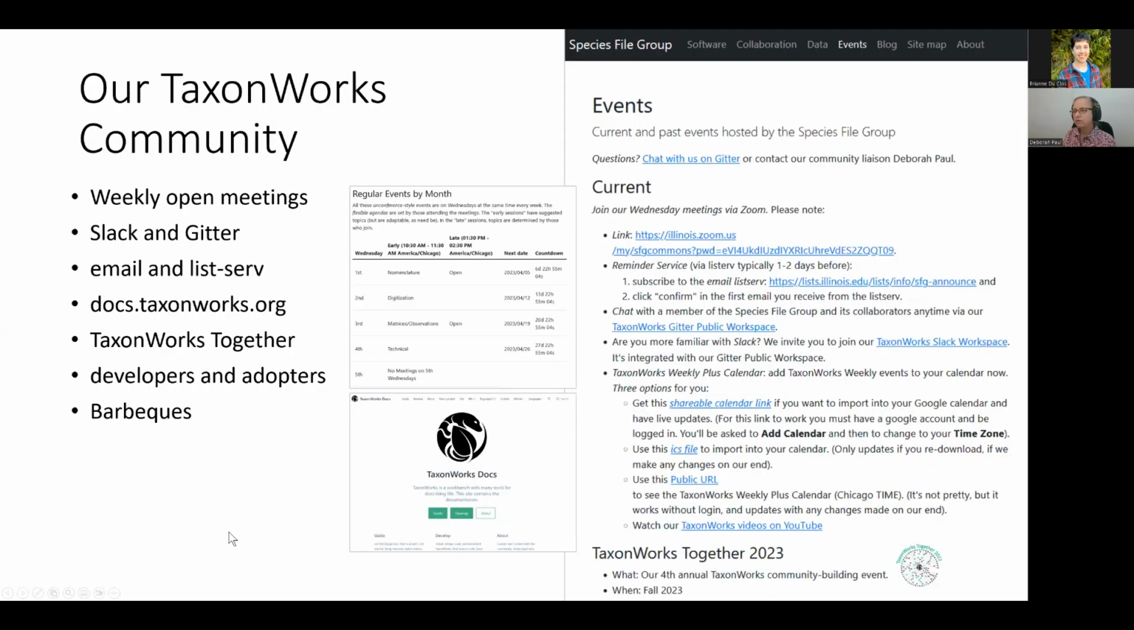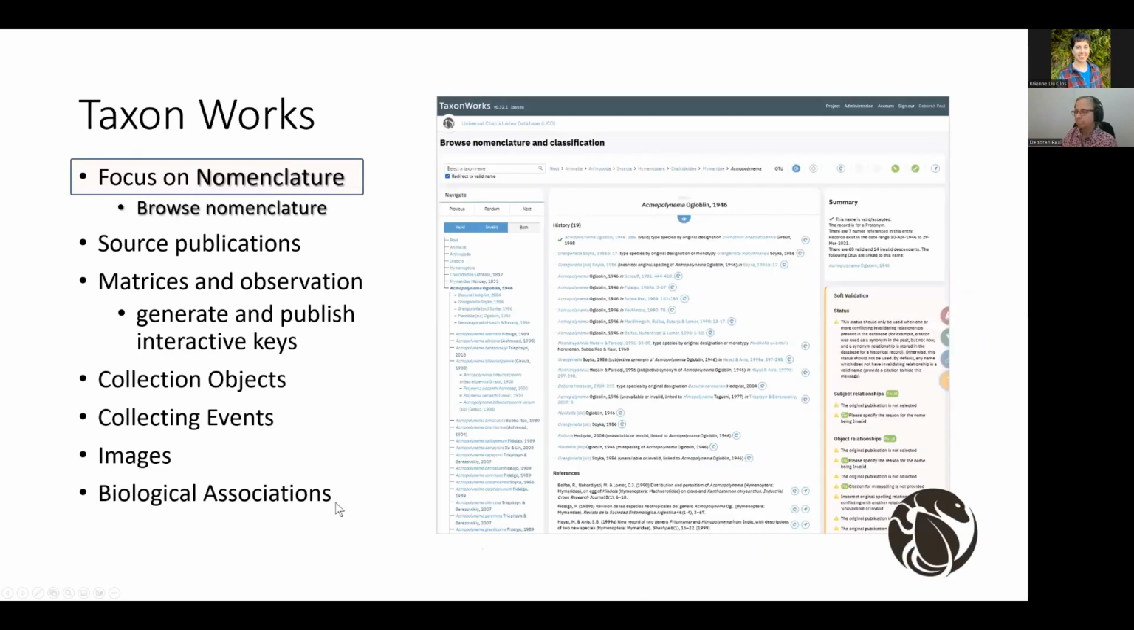Speaking of community, we encourage groups to work together on the taxonomic groups they are interested in. We have different ways to keep in touch: weekly open meetings, Slack and Gitter, email and listserv. We have community documentation, and a yearly event, TaxonWorks Together, and we work with both developers and adopters. We're not just server side where we're serving; it's all open source, and we invite developers to our table to expand the use and features of this software. You can find out more on our events page for how to join us.